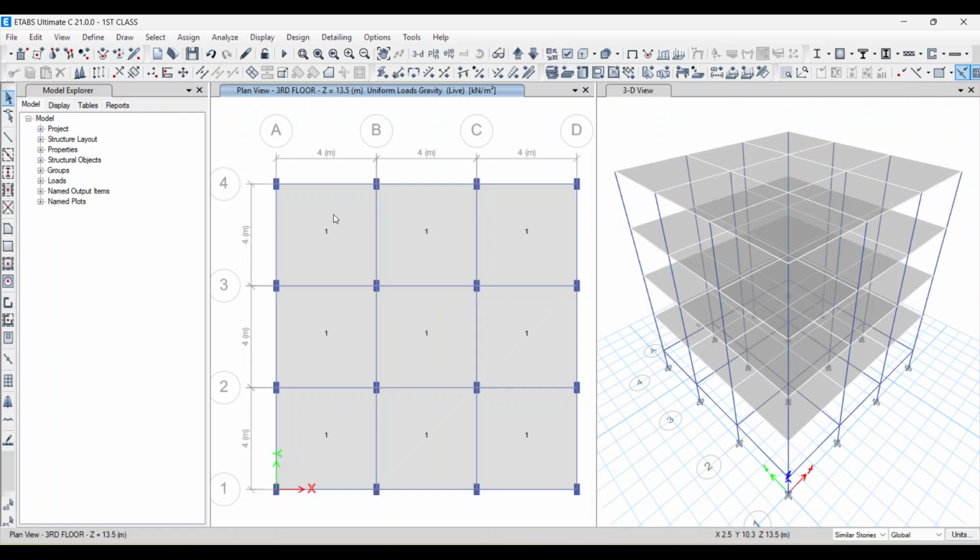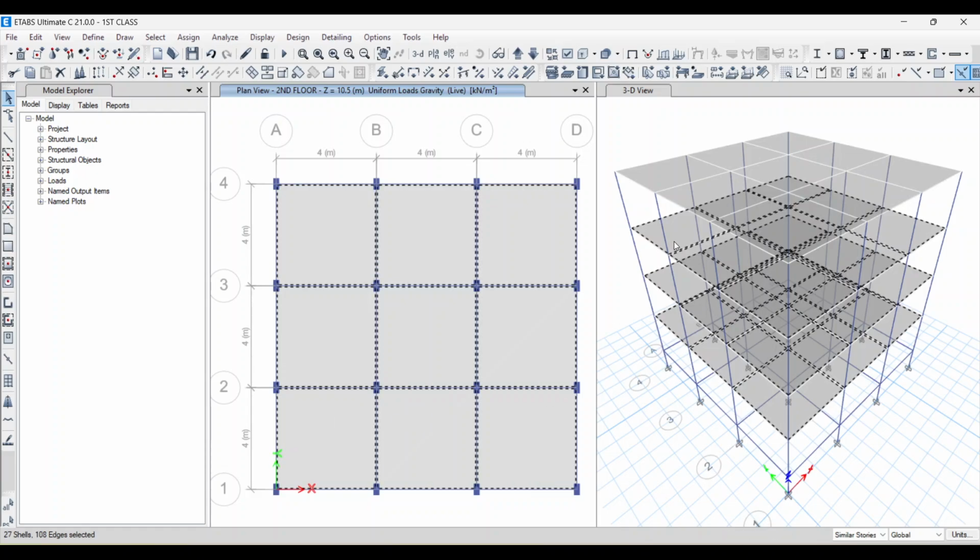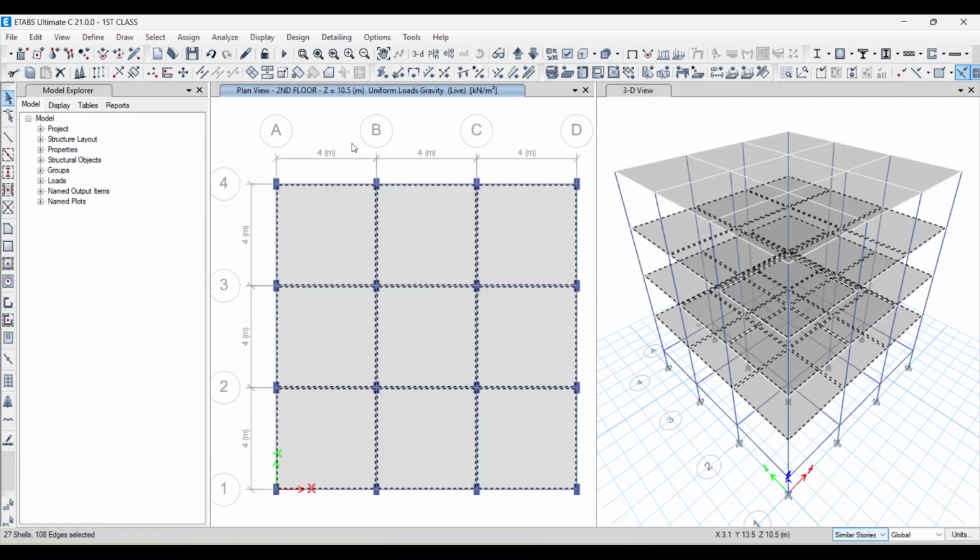Okay, here you see the value. 1 kilonewton load is applied to my terrace floor. Now I want to apply on these three stories. So I just come by the down arrow, and here you see I'm on the second floor right now, and I just select the slabs, and slabs are selected of these three floors because the similar stories option is activated.